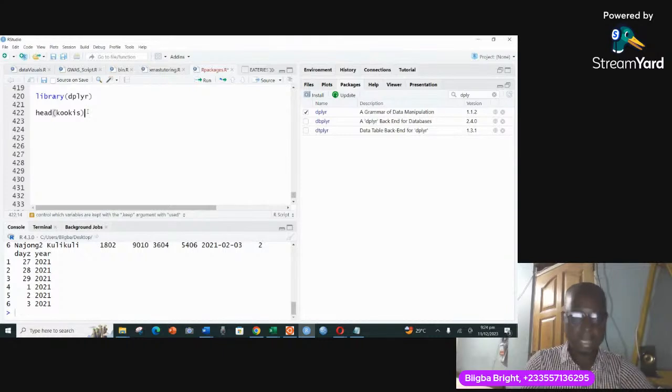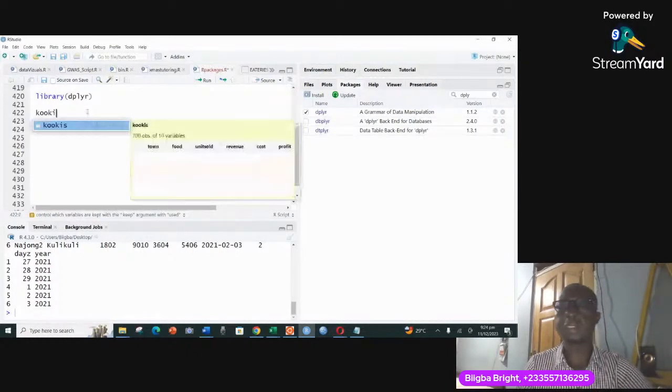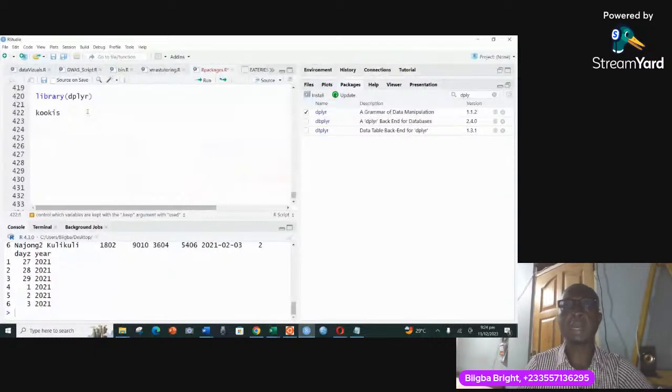Okay, and so that's just one example. Under dplyr, several functions are there, like I've already explained. I'm going to pick one of the functions and you see how it works. I'm going to say cookies, like this. Once I load dplyr, it comes with several packages. One of them is the pipe operator. If I press Control Shift and M, you see this, which means pipe operator.